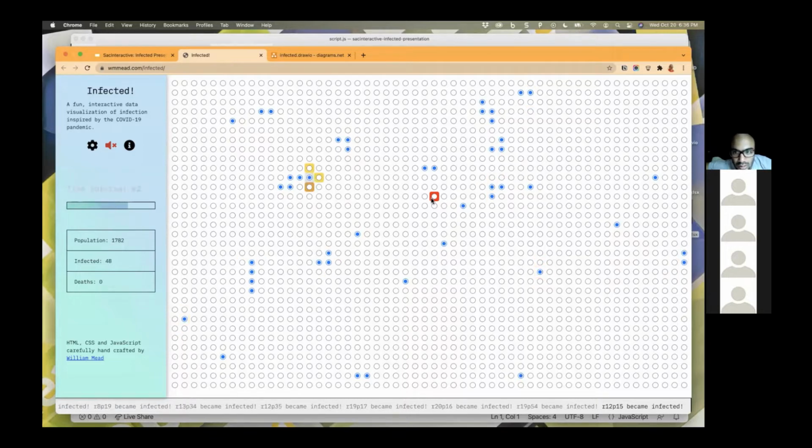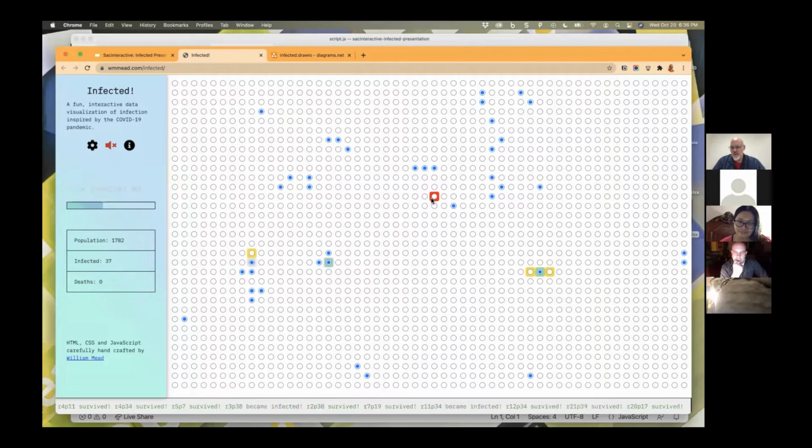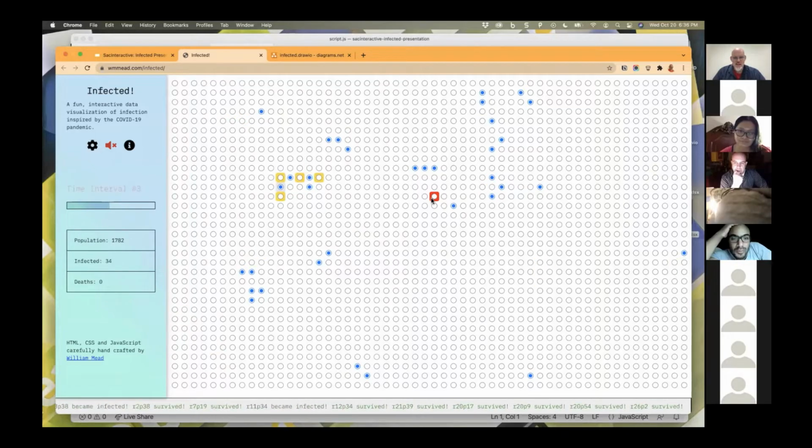And then after a certain amount of time, they can either heal and get better. We should see some of that going on now. So the green ones indicate that they've healed, and some of them will die. That's kind of sad when that happens.